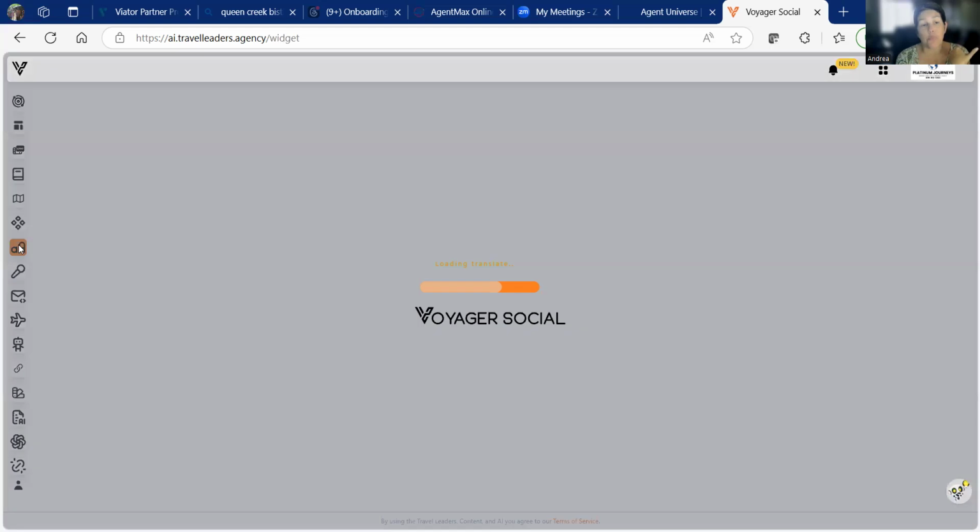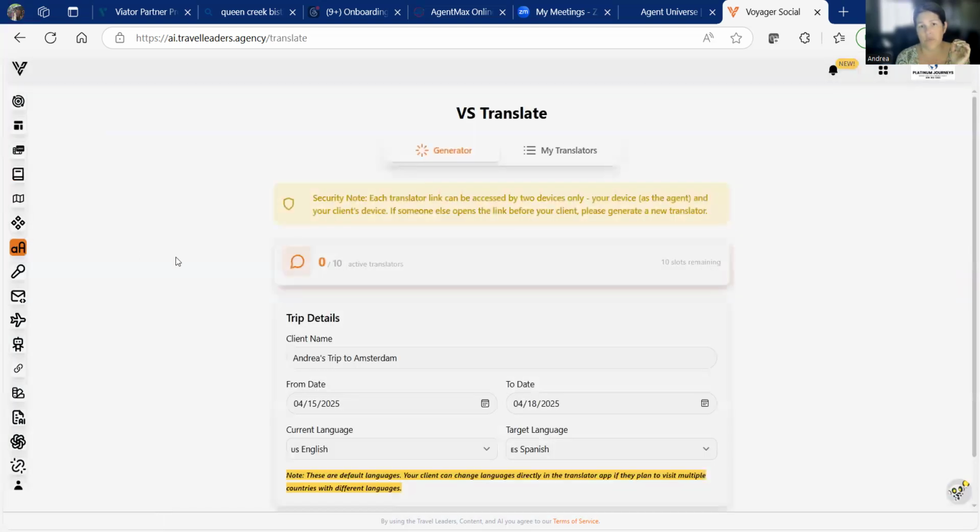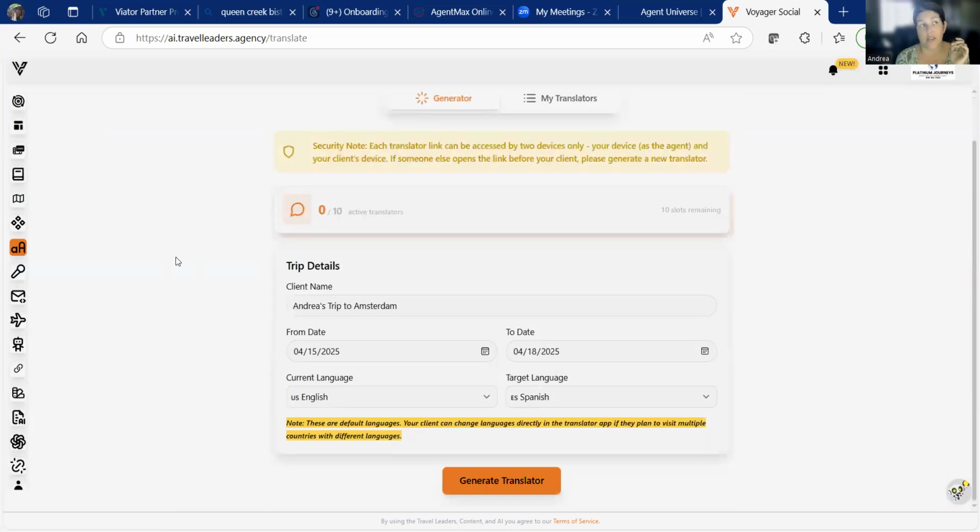There's a new thing that's called Translate. So if you're getting somebody that maybe speaks Spanish, and you need to translate certain things, you can do that.